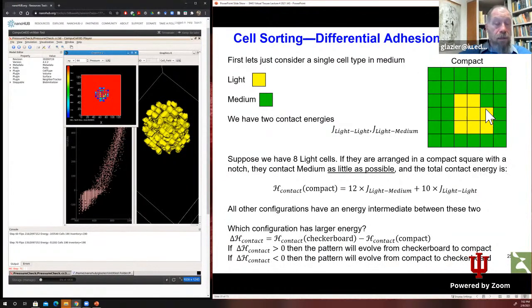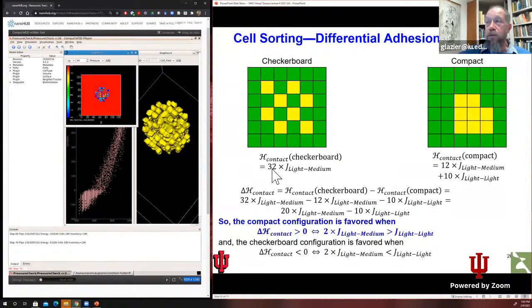Suppose I rearrange them into a square with a notch cut out of it. Same number of cells. Now I have 1, 2, 3, 4, 5, 6, 7, 8, 9, 10, 11, 12 light-medium contacts. And 1, 2, 3, 4, 5, 6, 7, 8, 9, 10 light-light contacts. So now my energy is 12 times J light-medium plus 10 times J light-light. Which of these patterns has the lower energy? Well, it depends on how J light-light relates to J light-medium. I could take the difference between these two. I go from 32 J light-medium to 12 J light-medium plus 10 J light-light. That is, I've saved myself 20 light-medium junctions at the cost of 10 light-light junctions.